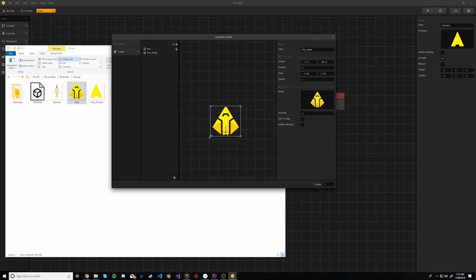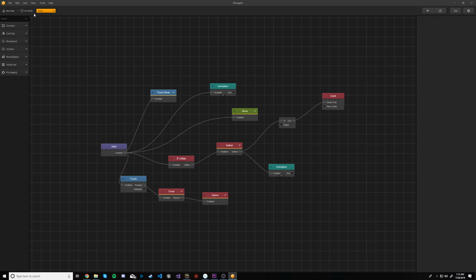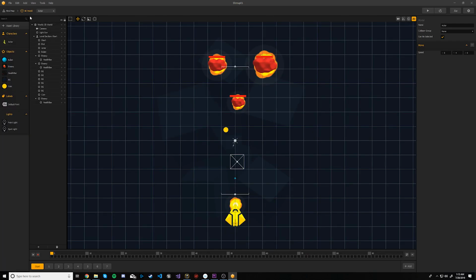We can resize and adjust if needed. Once you do, make sure the position X and Y value is set to 0 if you want your image to be perfectly center. Once that's done, close the animation editor and your image is replaced.